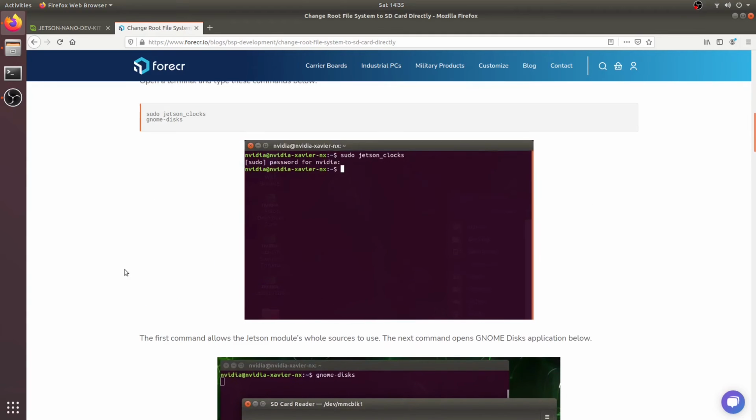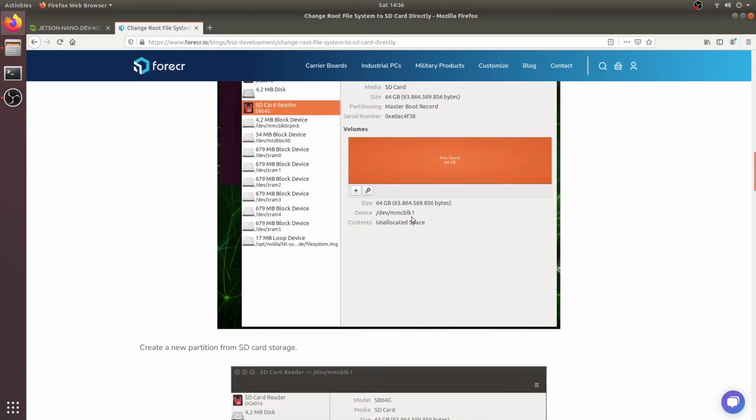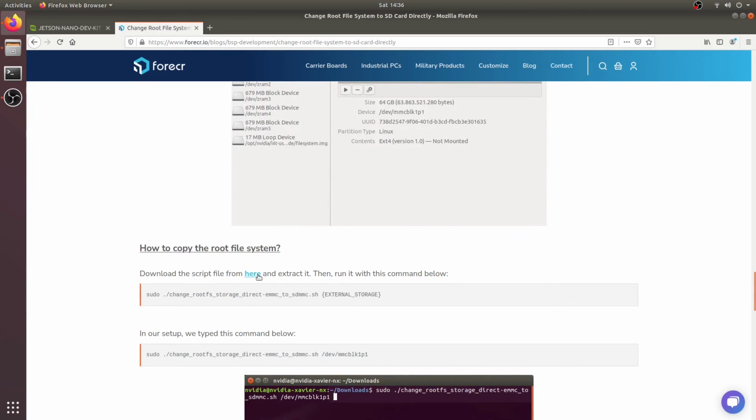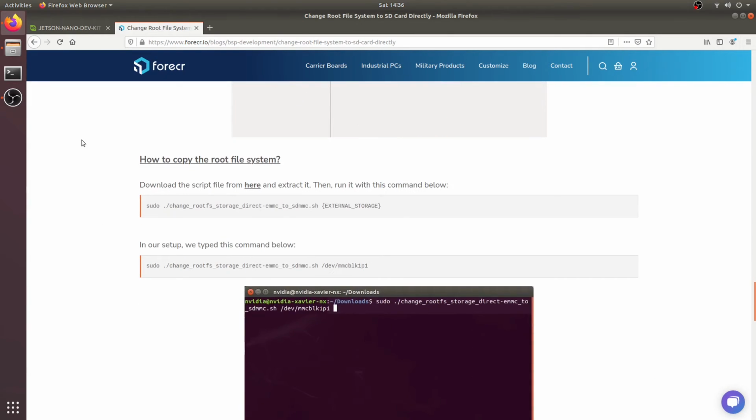So what we have to do is insert an empty SD card in the Jetson Nano, and then once it's inside, we will create a partition. The author has also provided a script that we can download from here. We just have to run this script, and it will copy the whole root file system from the internal memory to the external SD card. Once done, we will be able to boot directly from the SD card. So let's switch to the Jetson Nano and perform each step one by one.